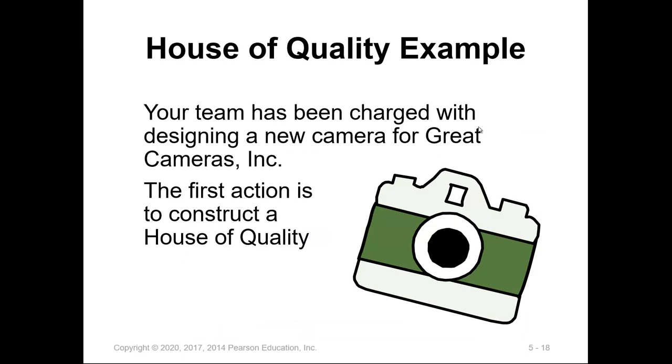To understand the process, let's go through the following example. Your team has been charged with designing a new camera for Great Cameras Incorporated. So the first action will be to construct a house of quality.